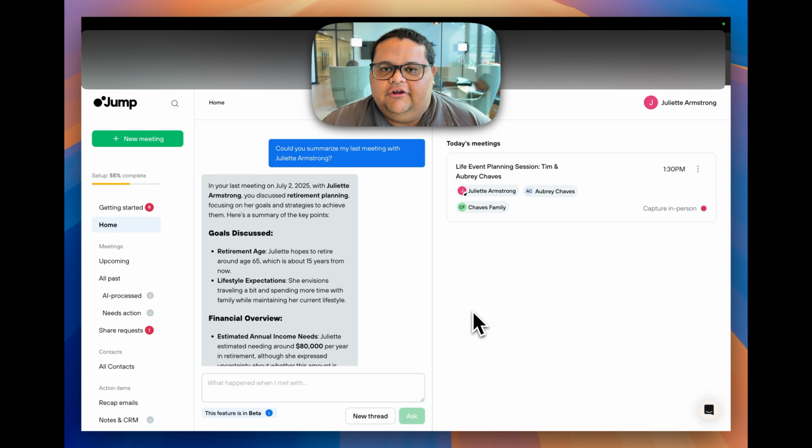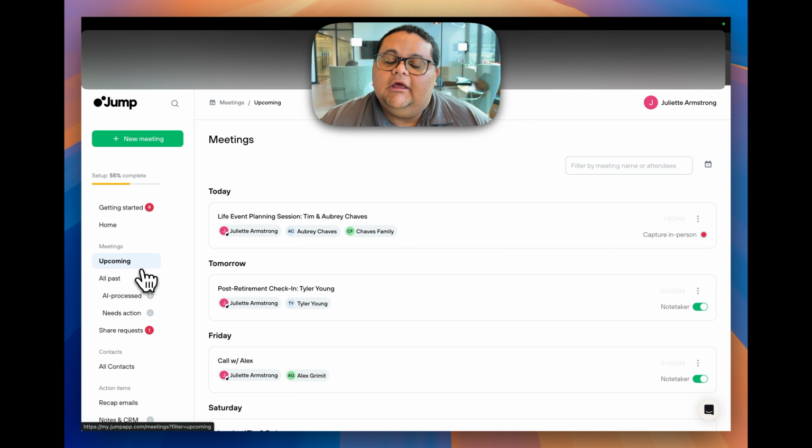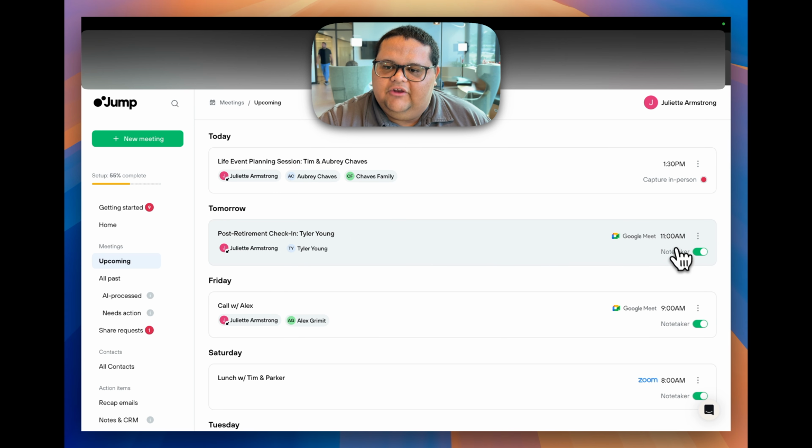If you're a full user, it's really important to make sure that we're showing your meetings in the upcoming tab. So we're going to talk about how to get that set up. One of the reasons why this is helpful for a full user is this allows Jump to tell you which meetings the note taker is going to show up to automatically.